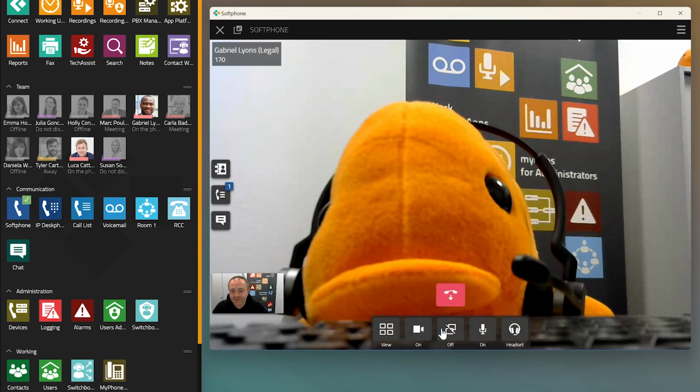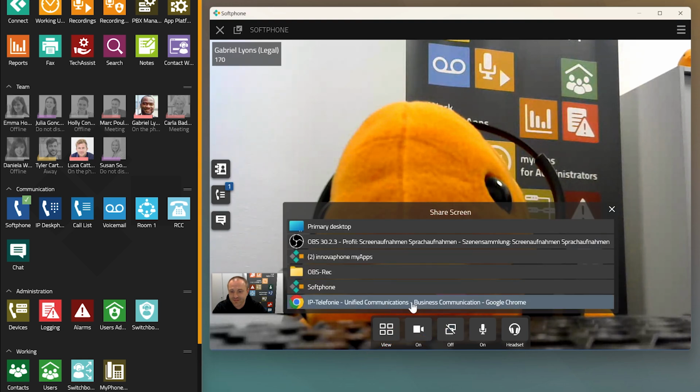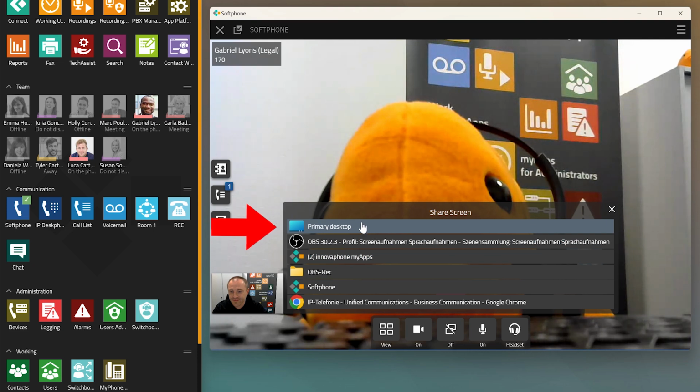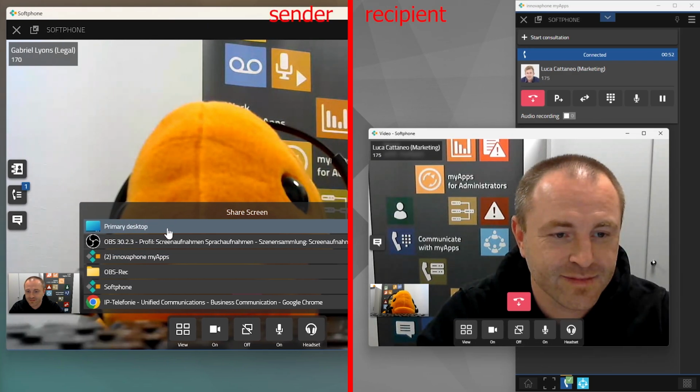If you would like to share the screen or select contents from your end device with others, please use the control panel at the bottom of the window and click on the button Share Screen. Click on this button to select the item you would like to share. If you select the option Primary Desktop, you can share your entire screen.